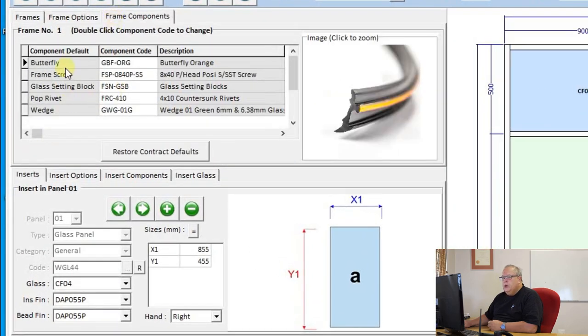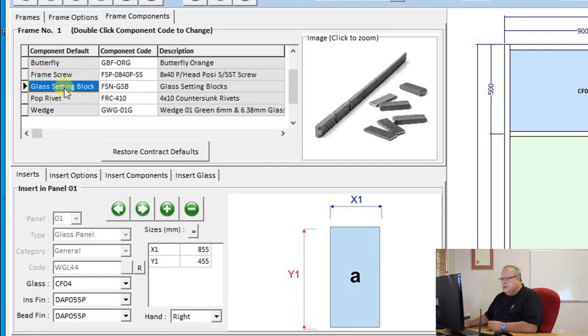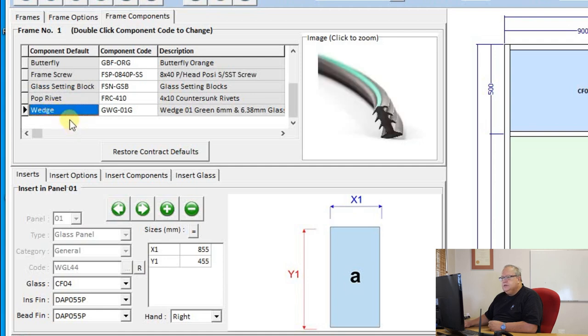Under my frame components, I get basically all of the different hardware that I'm going to use. My butterfly gasket, the screws used to assemble the frame, the glass setting blocks, there's a video covering those, the pop rivets, and the wedge gasket. All right, there's my frame options.